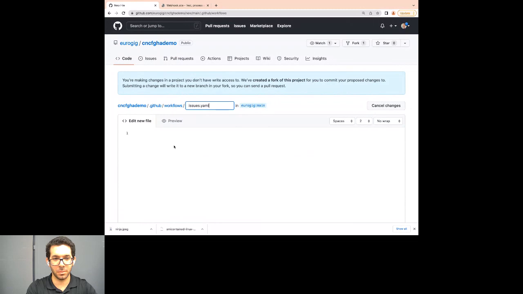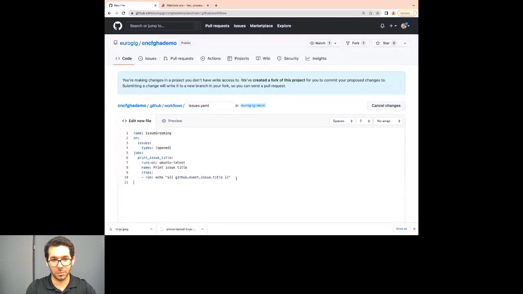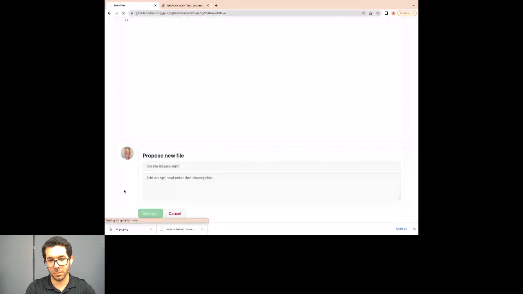So if I paste my issue grooming in here, I'm not actually adding labels. I'm just going to do the echo of the issue title. And I'm going to suggest that this is my first contribution. So now I look like a really nice person who's helping and suggesting that, hey, on your site, you might want to do things with issues. And that is it. I'm going to propose this new file.